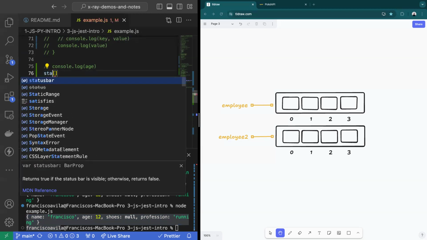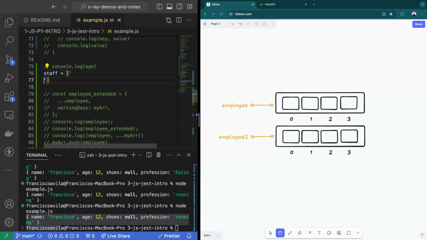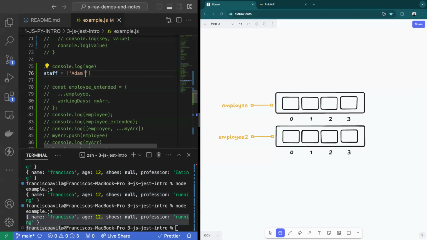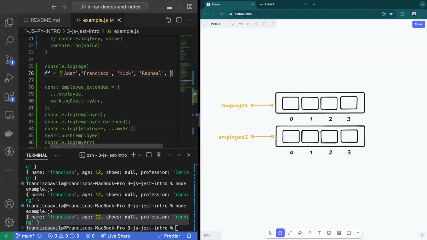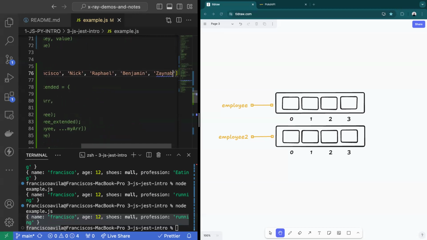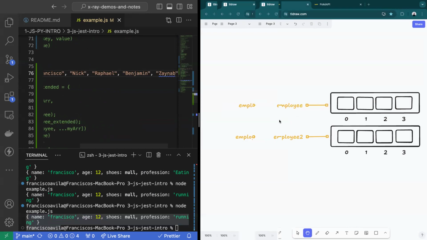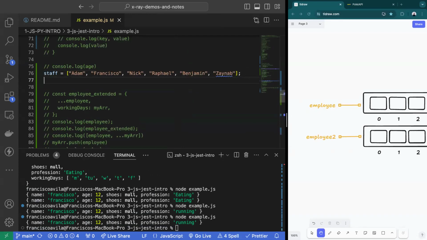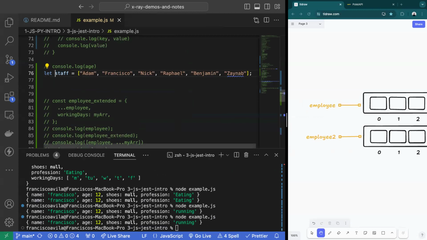Let's see, let's do staff is equal to, and let's just do Adam, Francisco. Who else is in the staff? Nick, Raphael, Benjamin, and finally Zainab. Beautiful names, thank you.